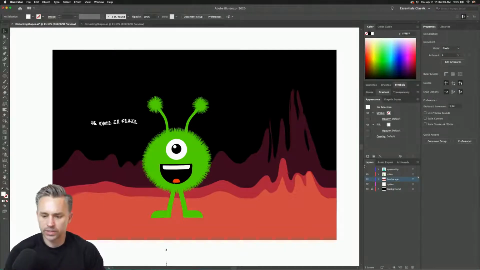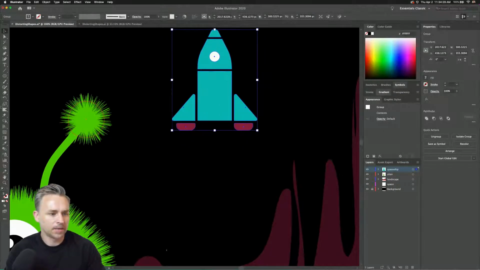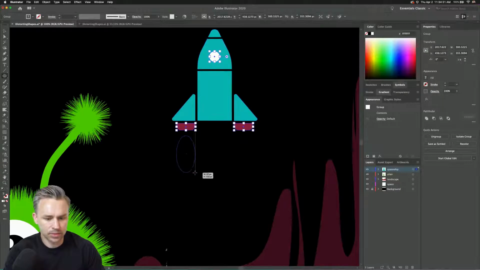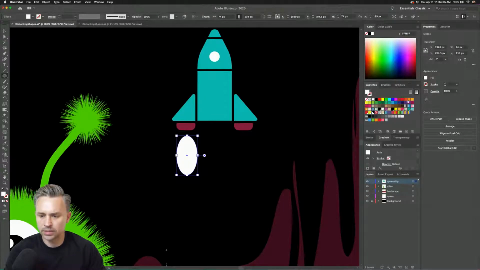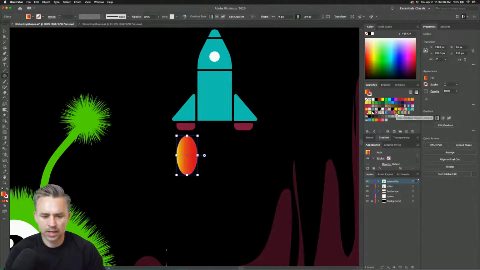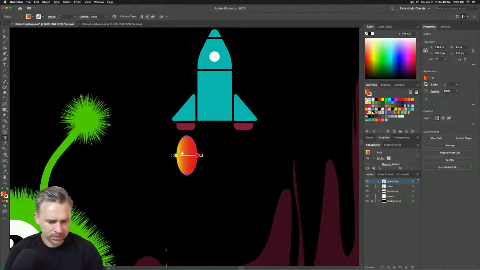Okay. This gets more interesting too if we throw a spaceship in here. Right here we have a spaceship. For this spaceship, let's go ahead and give him some jets. So we'll just draw out a circle, and let's play with the gradient just a little bit. Shall we? There it is. There we are.